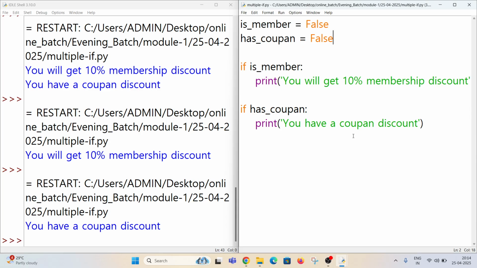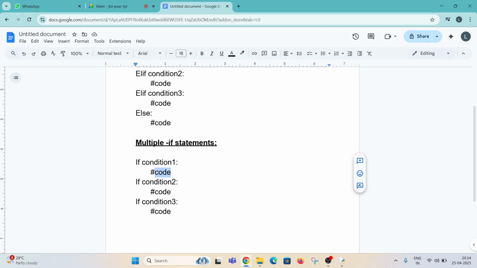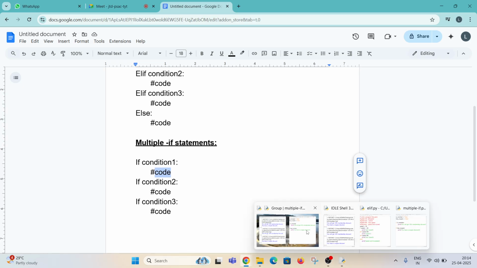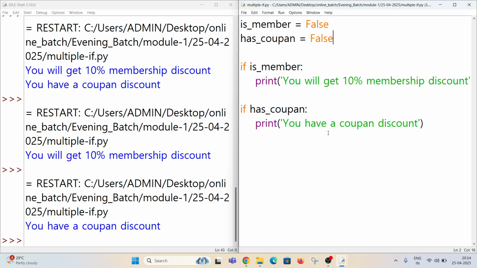Aisha, am I audible? Yes, ma'am, you're audible. Do you know the output of this code now?